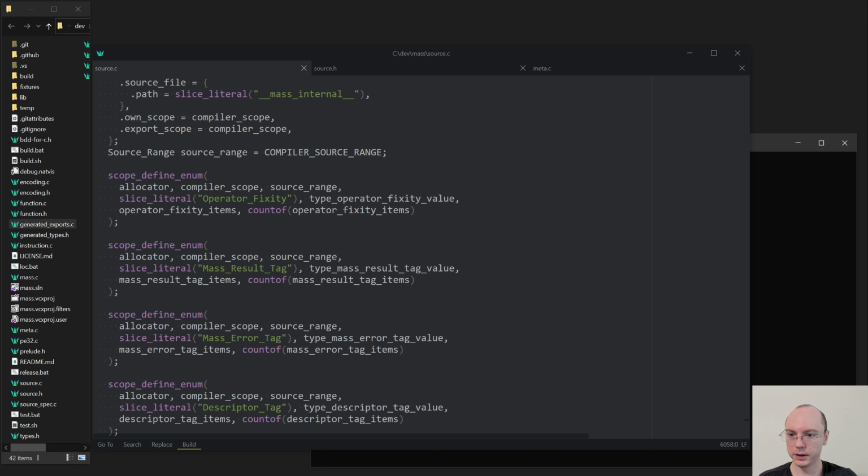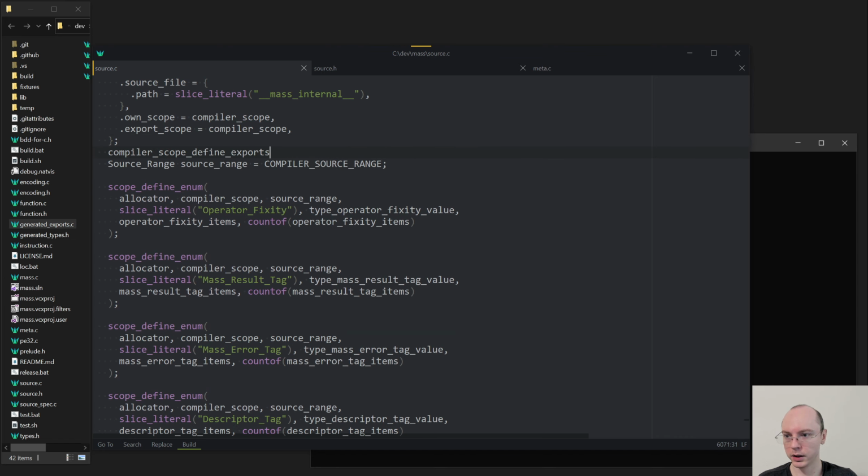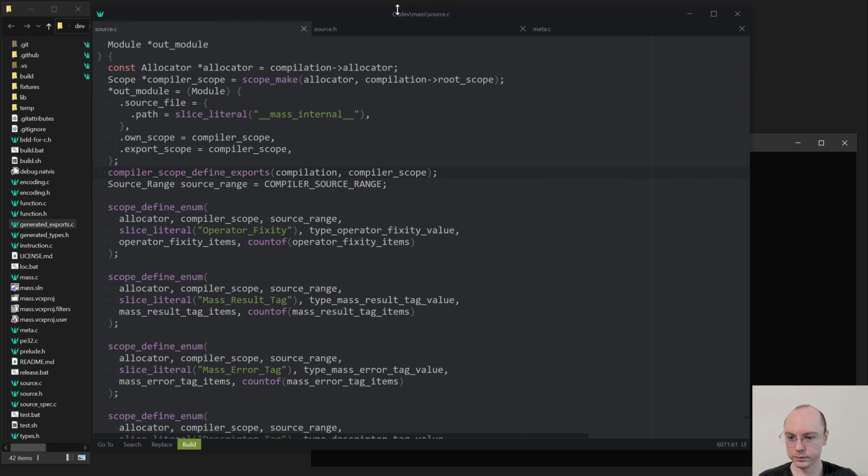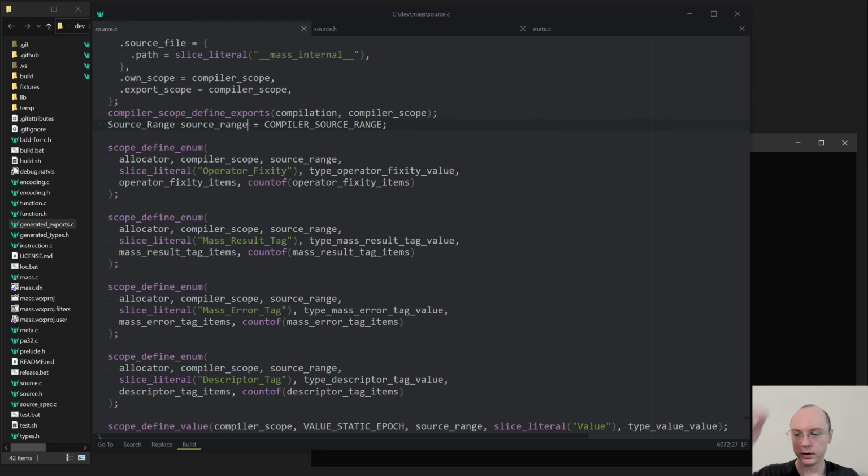That builds just fine. And we can call this thing right around here. Compilation and compiler scope. And that builds just fine. That is good. And now we can figure out how to generate these things.